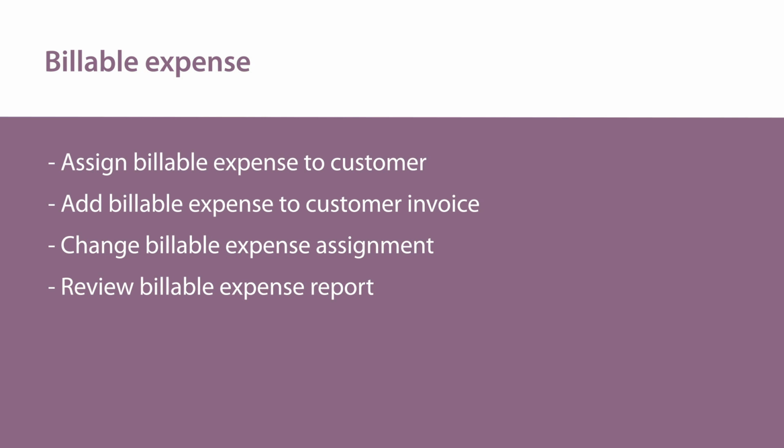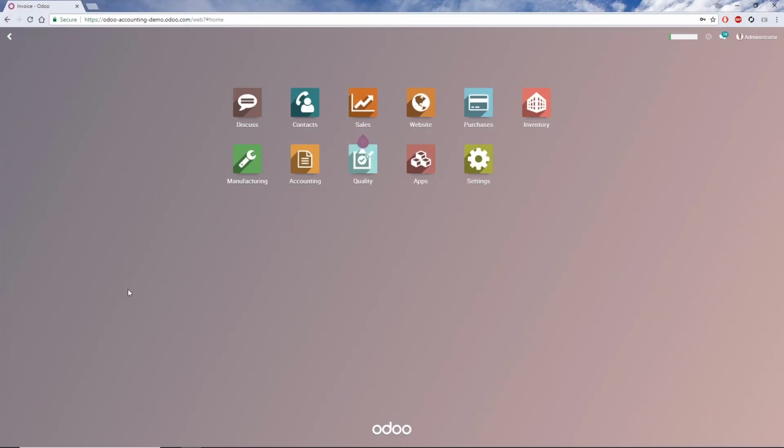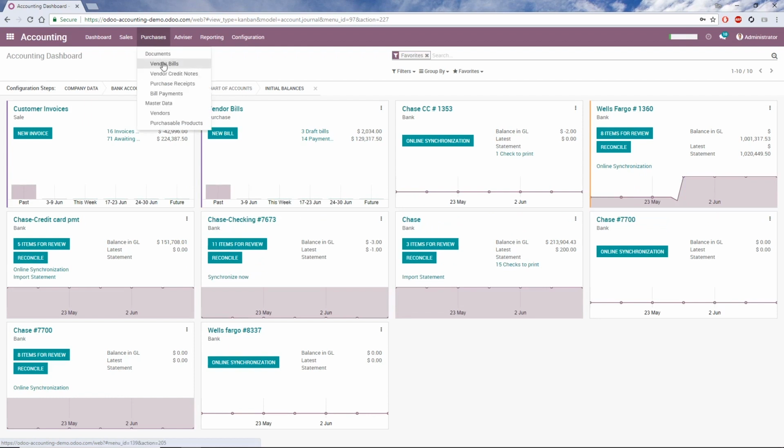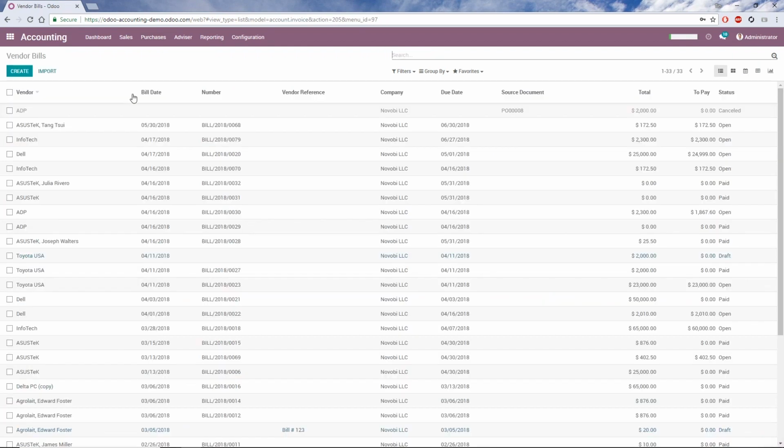So let's say Novobi incurred an air travel expense during a consultation visit, which should be reimbursed by our customer, let's say Toyota. So let's go to the accounting app to see how we can assign this billable expense to Toyota. In the vendor bills section, we can see that I already recorded the bill for the flight from our booking agency, Infotech.